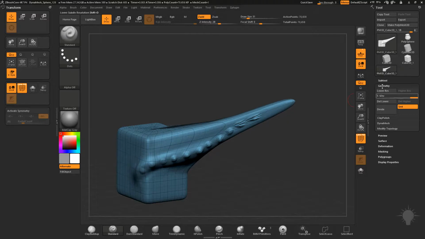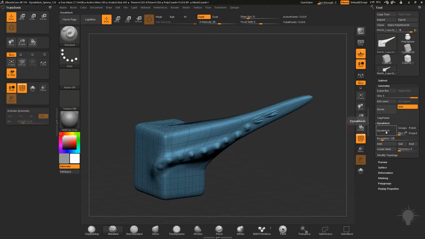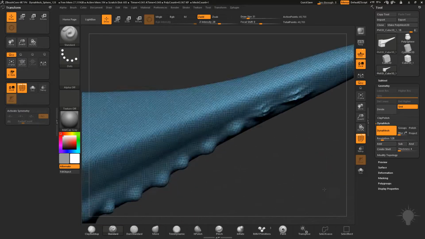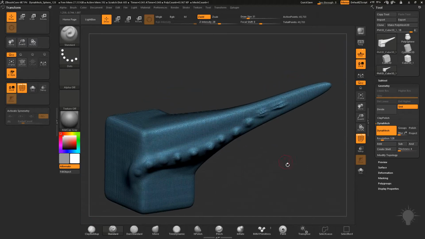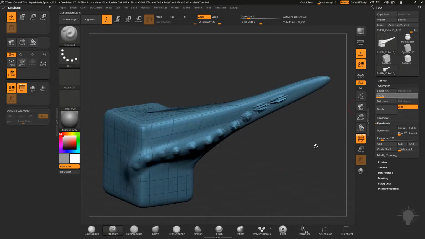You're going to see underneath geometry here, we have our subdivisions. If we open up this Dynamesh menu, here's where all of our Dynamesh options lie. If we turn on the Dynamesh button, you're going to see it converted our object into a bunch of triangles. Now, one thing you did lose is our subdivision history. If I undo that, I can drop down to subdivision level 1.